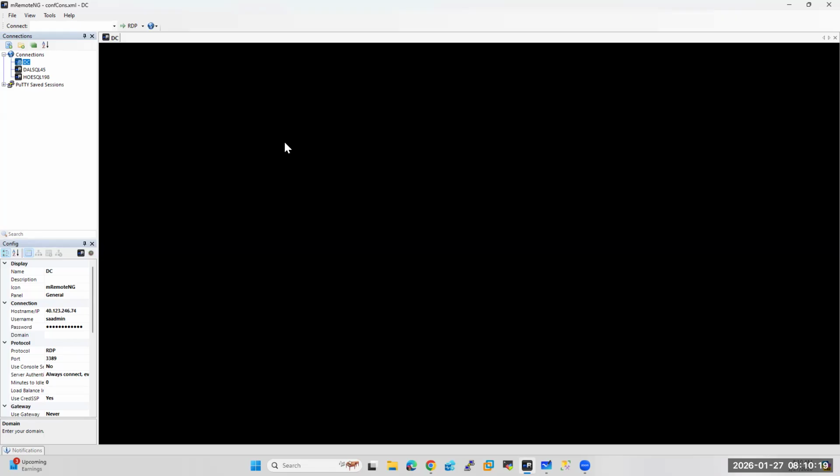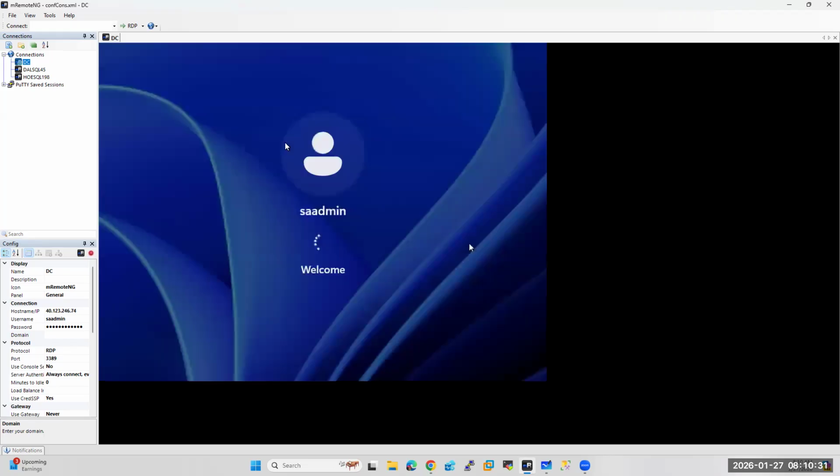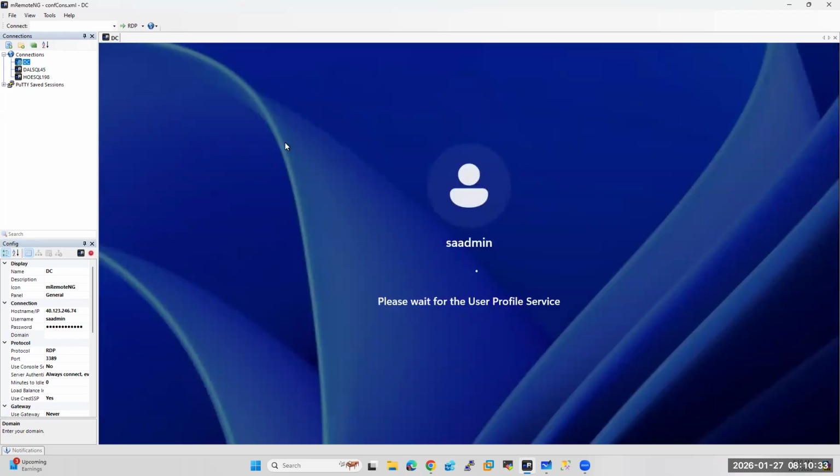So meanwhile, let it be deployed. Meanwhile, we'll make the DC server ready. So now see, the operating system is a little varying because it is a Windows Server 2025 operating system. Okay. A little more graphical user interface when you compare with Windows Server 2022.